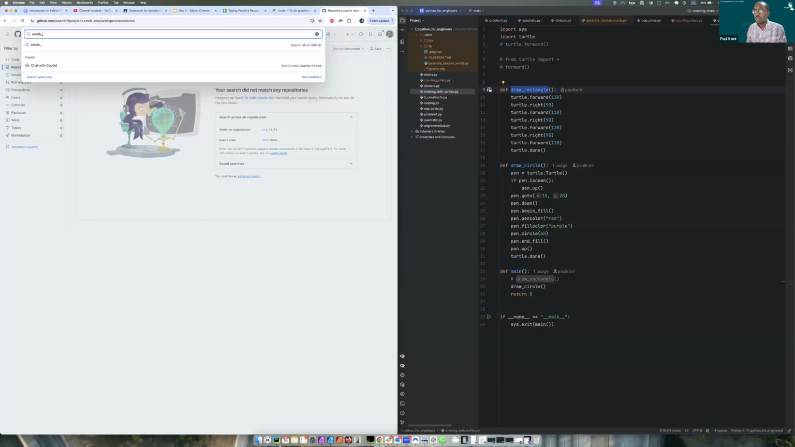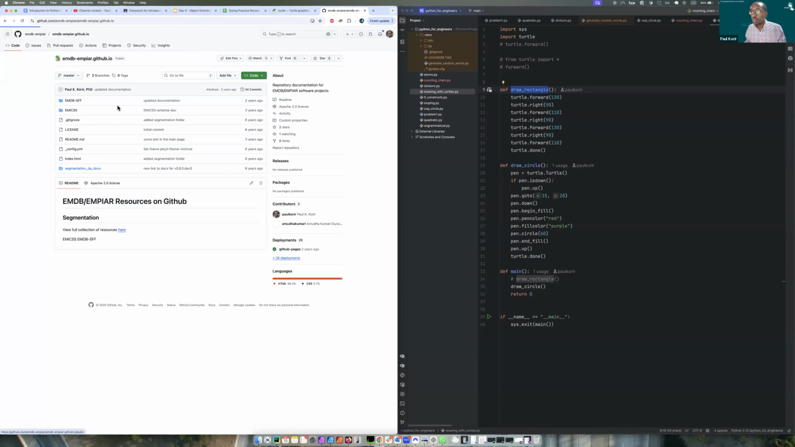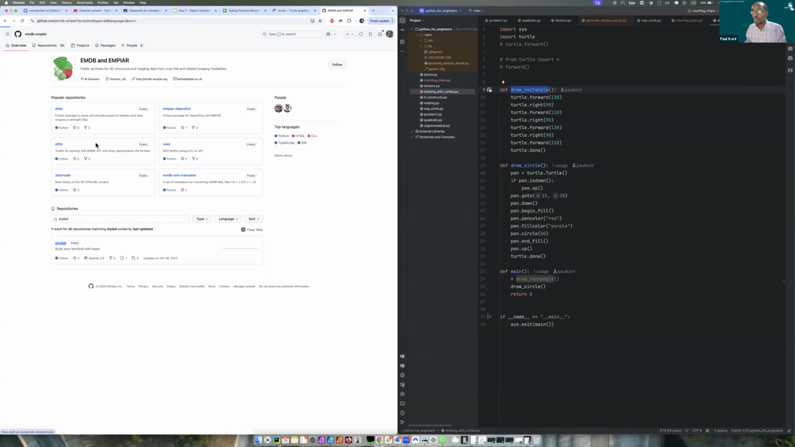I think it's an underscore. Okay, EMDB Empire, let's just go here. And we're looking for the styled library. So SFTK, styled. Here's a styled library.